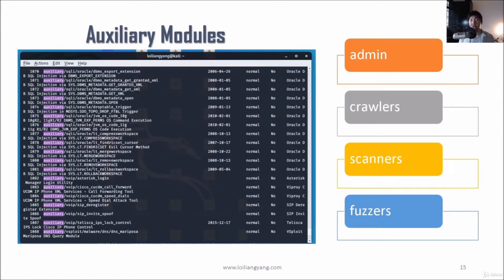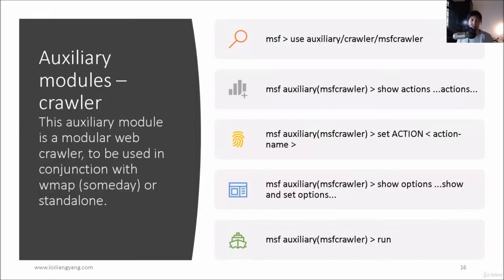So there are also a lot of auxiliary modules available as part of the Metasploit framework. So in this case, on the right side, we have admin, we got crawlers, we got scanners, and we got fuzzers. So when you go into the Metasploit framework, you can search for auxiliary, and you can see all these modules available, or all these subcategories available. So there are a lot more subcategories that you can look at that may be outside of the scope of today's lecture. So again, do explore them whenever you have the time to.